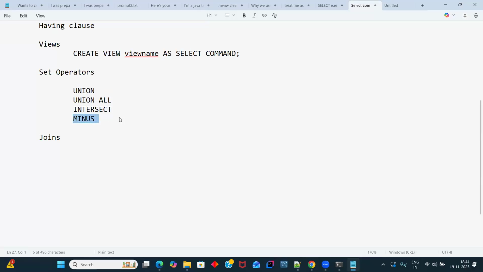What about minus? It's like except, but in an interview you should say minus. It gives all unique rows in the first table, and rows which are repeated in the second table will be ignored, correct? Yes.